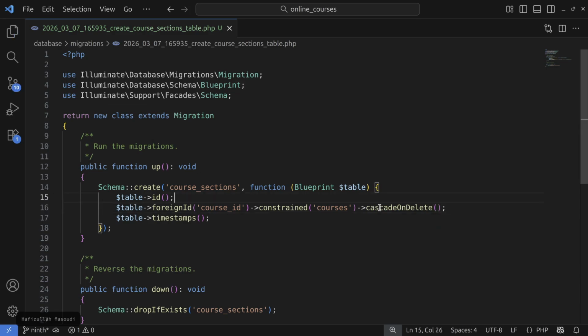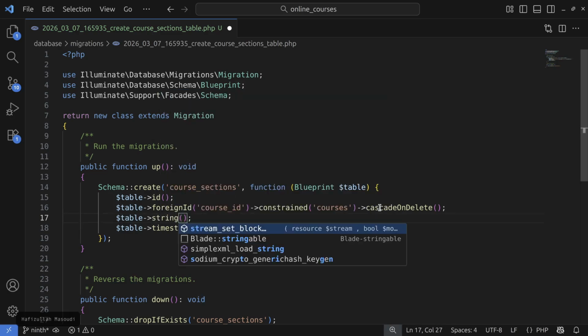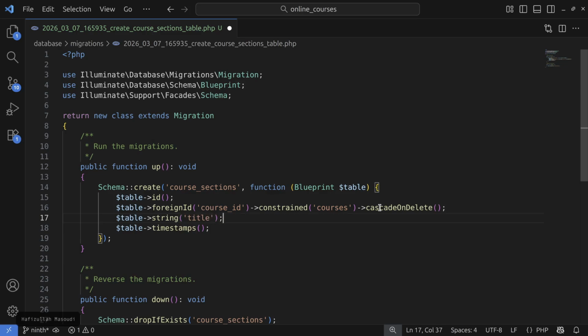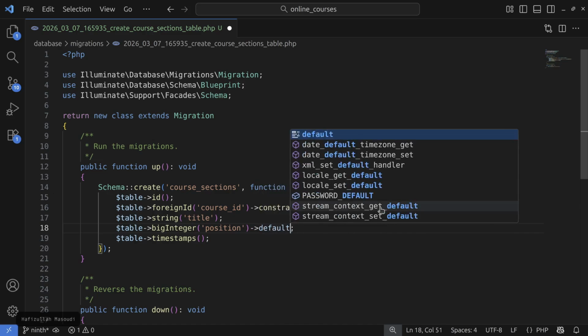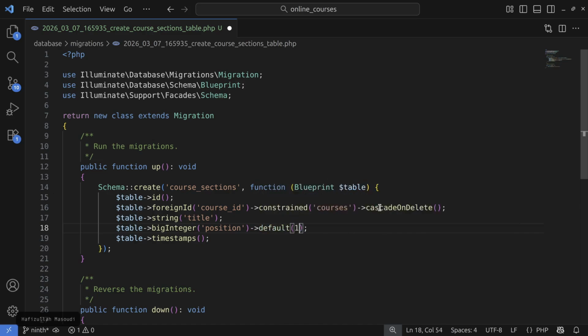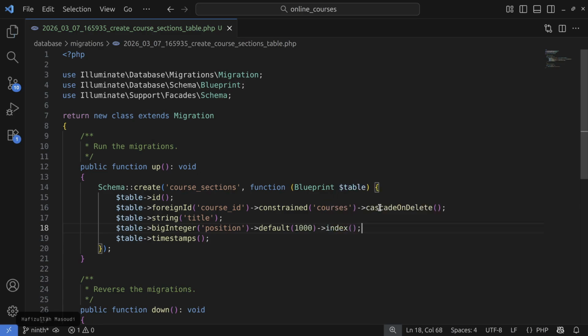Now the next column that we need is our section title. This will be a string, and in here let's say title, and next up we need its position. This one will be a big integer, and this one will be position, and let's also make it default and also make it index. So let's say arrow default, and default should be 1000, and arrow index parenthesis like this.